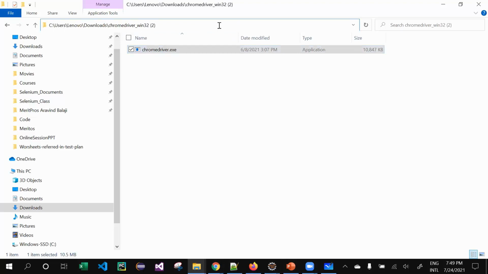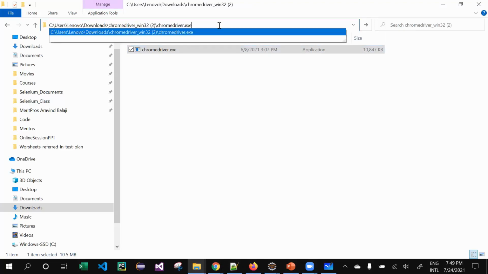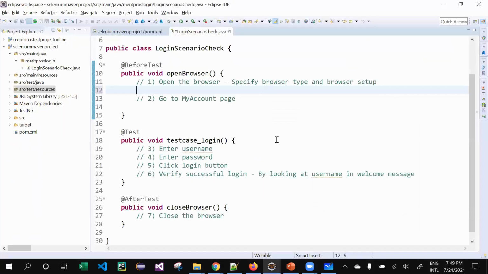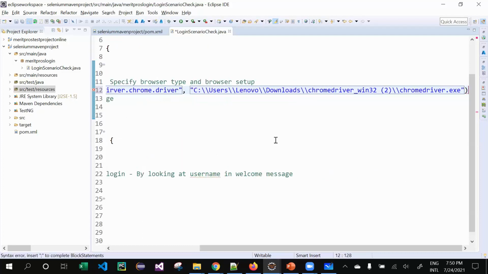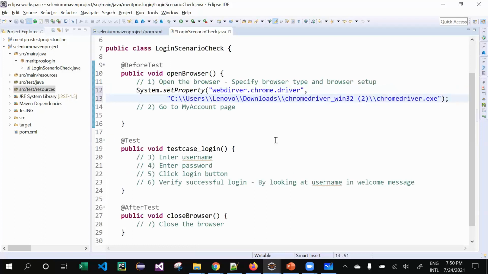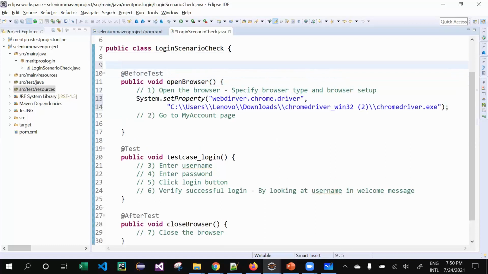Okay, so for this we require the entire path of your Chrome driver exe. Let's copy this path and go over here. So how to open a browser? System.setProperty, webdriver.chrome.driver. This is the keyword. So we are going to tell Selenium that this is the place where we are going to fetch your Chrome driver.